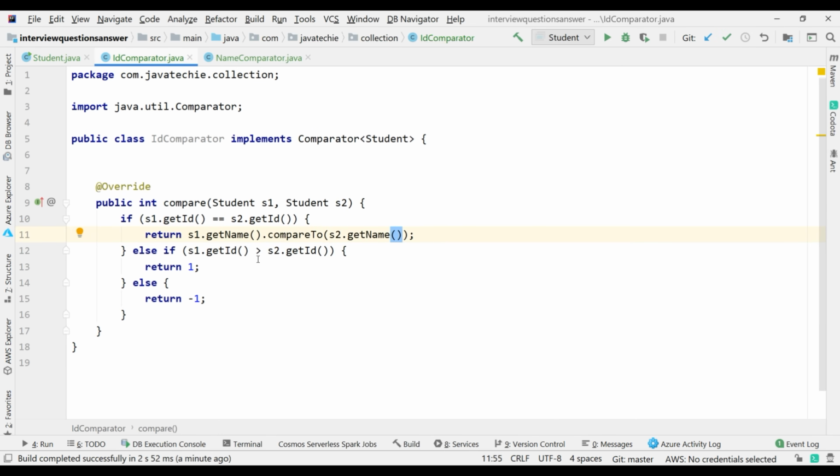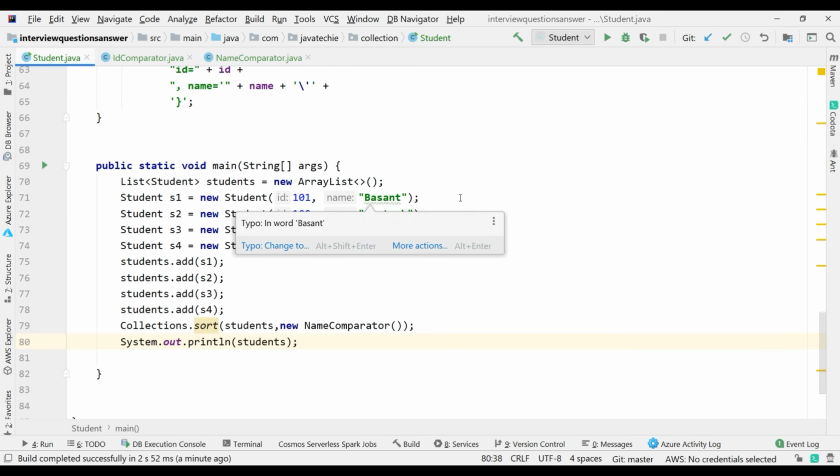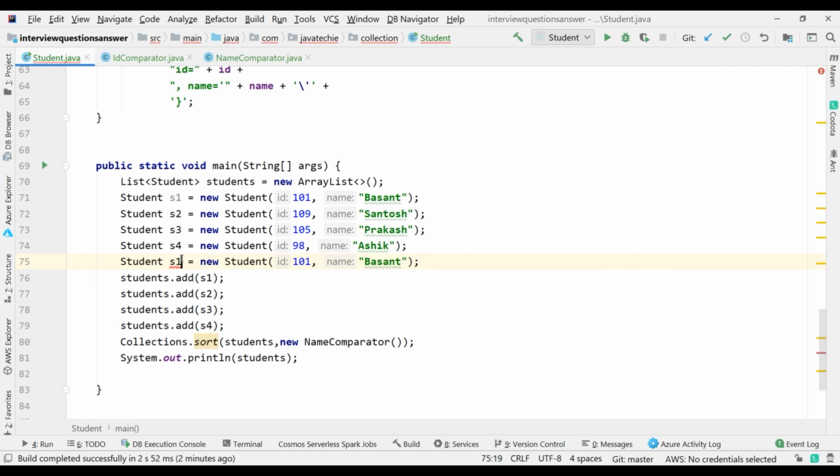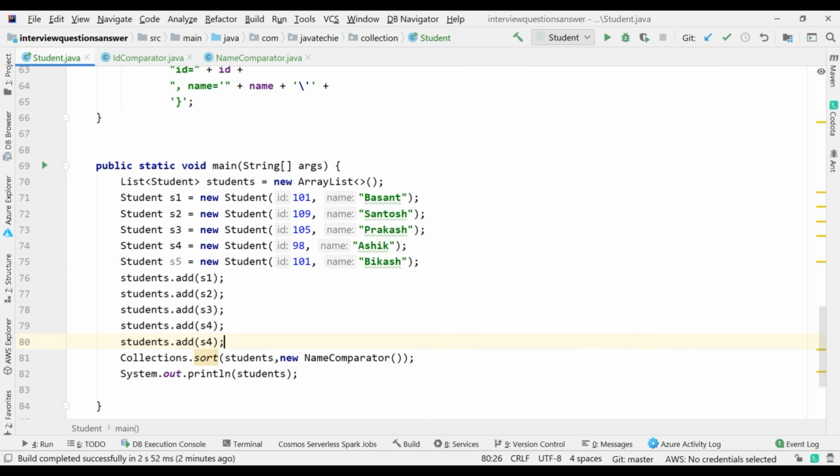So this comparator basically sorts based on the ID. If it finds both the IDs of the objects are the same, then it will sort based on the name. This kind of scenario we may also need in the future or while implementing an application, right? Now if you go to the student, let me change something. Let's say I'll add one more object with the same ID. Let's say S5, ID is the same. Then I just want to add something, BIKSH, and add it to the list. Now I just need to pass this ID comparator.